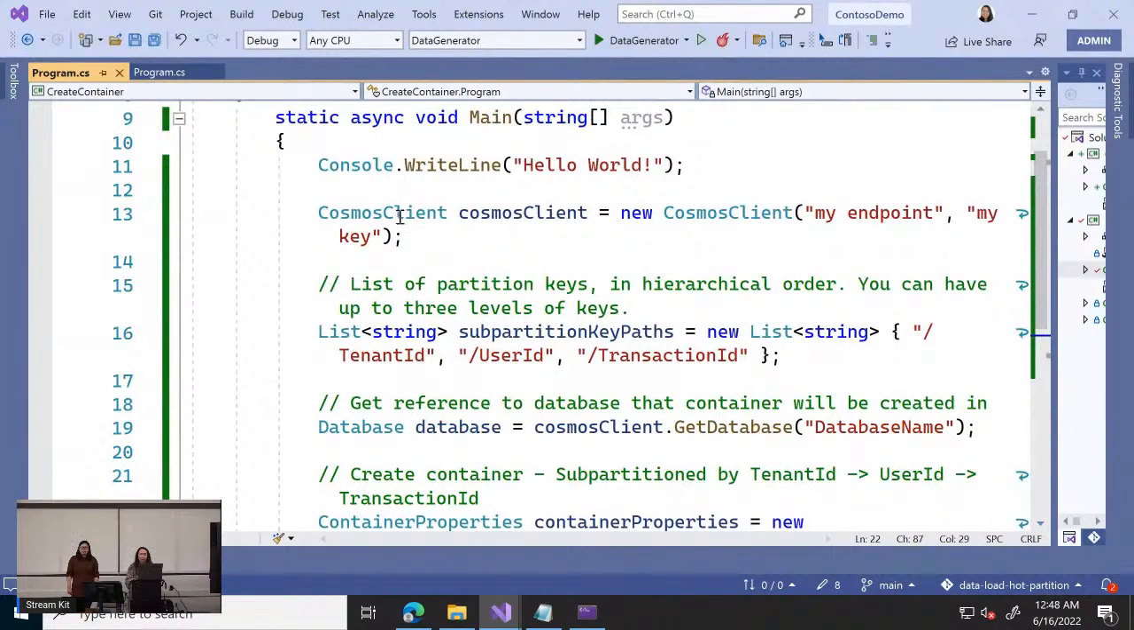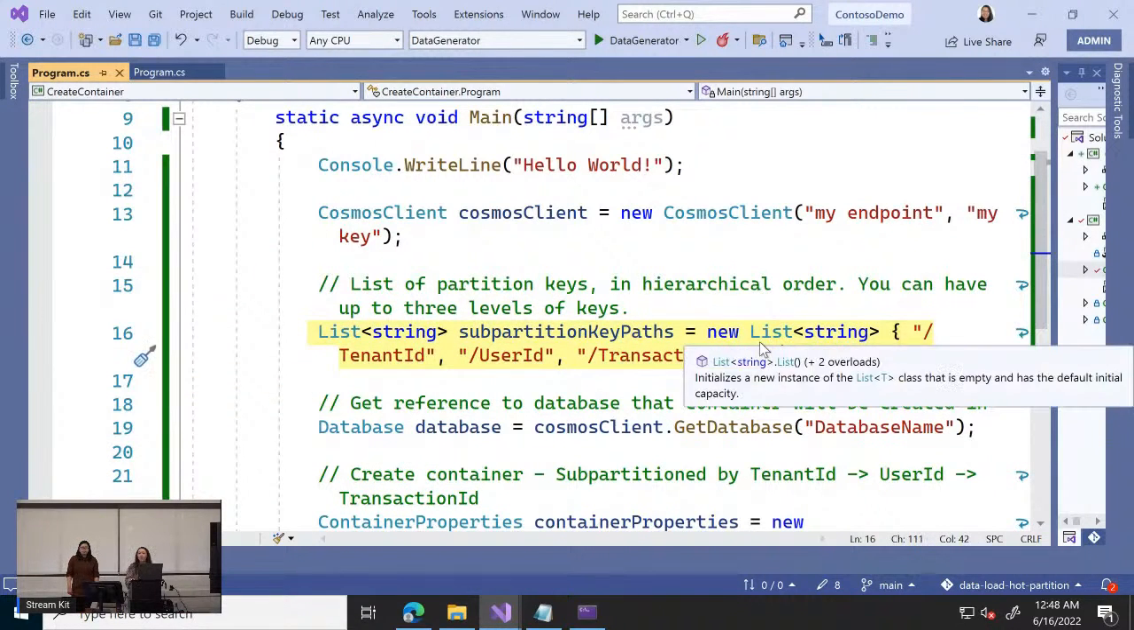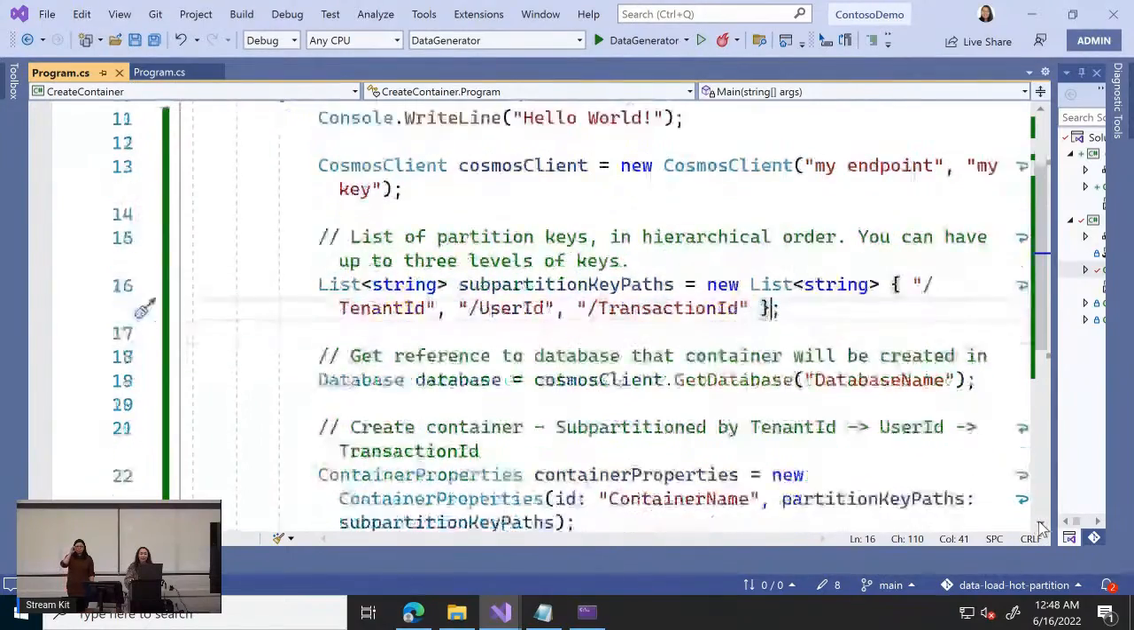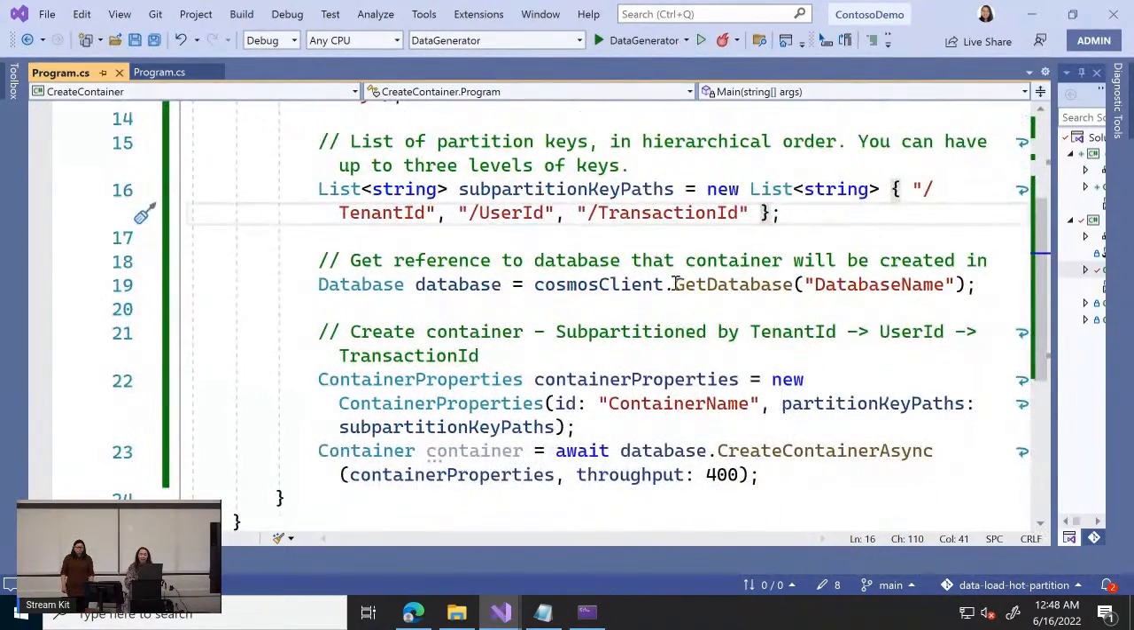So in this example, on line 13, I'm creating my Cosmos client. Then on line 16, I'm setting up my hierarchy. In this example, we're going to start with tenant ID. We'll go to user ID as our second level, followed by transaction ID. It's important to note that you do need this / prefix for all of your sub-partition paths in order for Cosmos DB to know this is actually a path. And then from there, we get our correct database, and we can actually make this call to create the container.